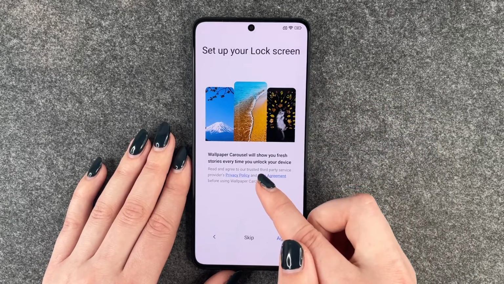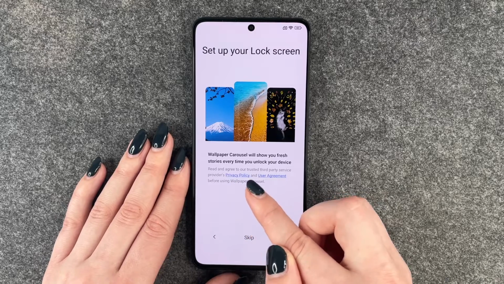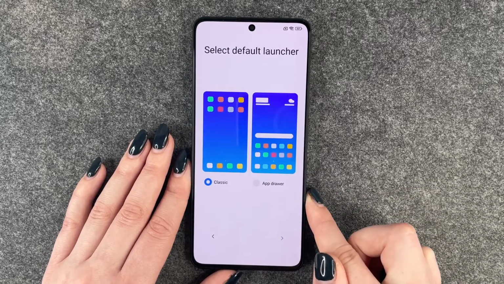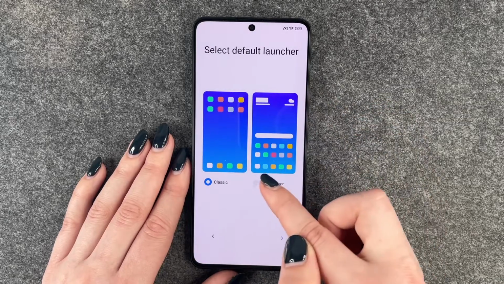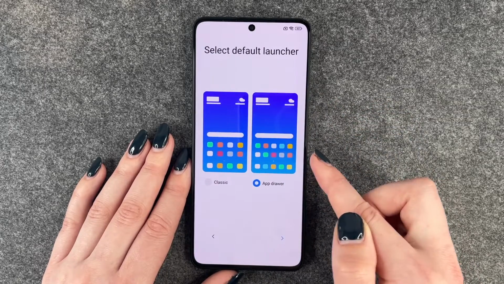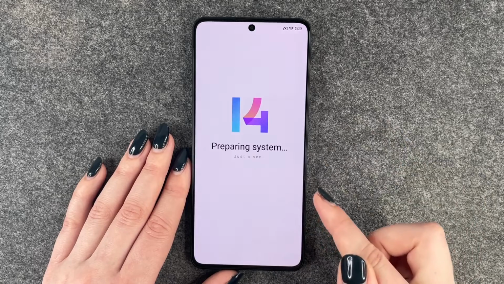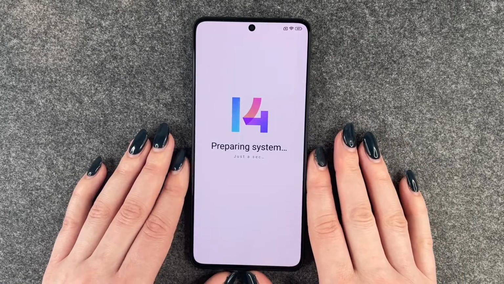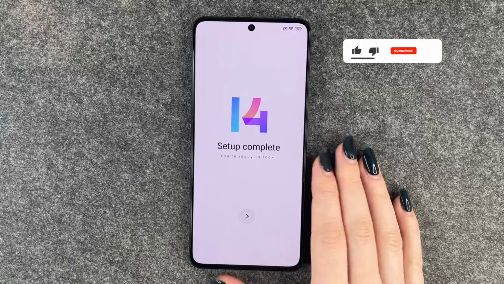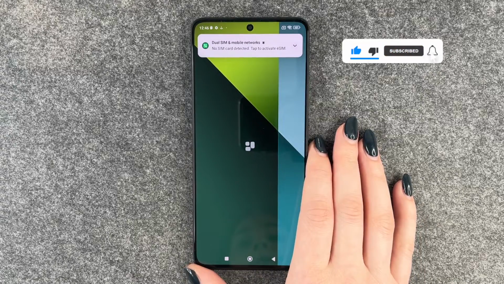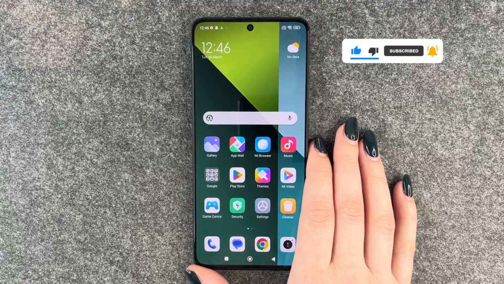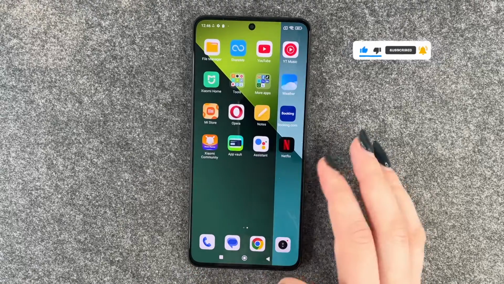Wallpaper carousel will show you fresh stories every time you unlock your device. We want to skip this one, and then we can select a default launcher, so the classic one or an app drawer, whatever you like here. We will go ahead. Preparing system, setup complete, you're ready to rock. Alright, so now we are on our home screen, and this is what it looks like.